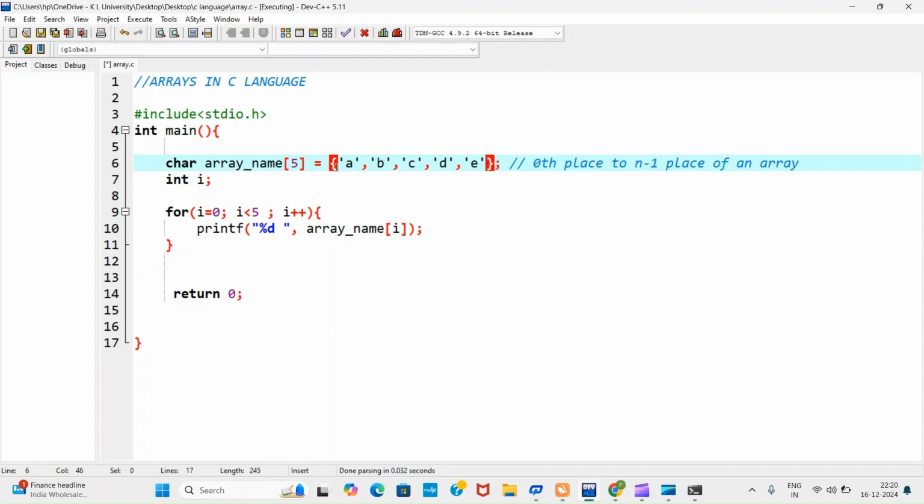This is how we have to store any characters in an array. This is the way of storing. Here something we have to check.